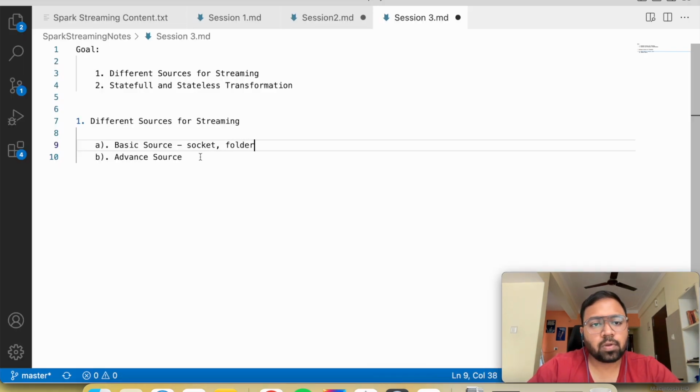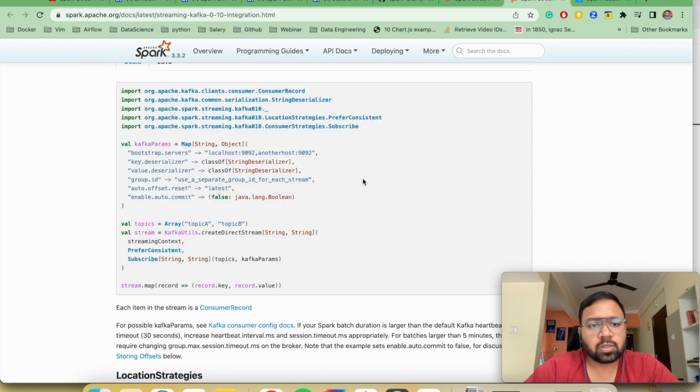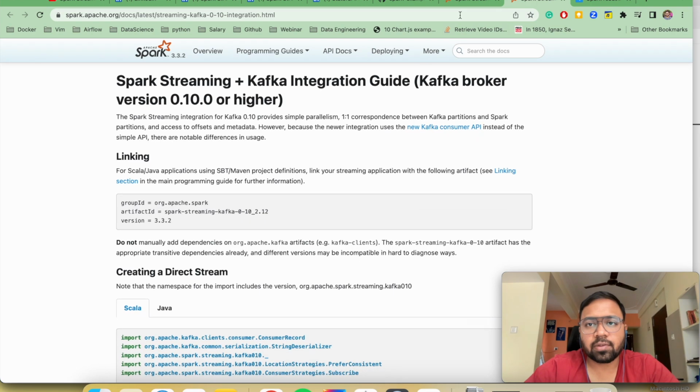Advanced sources can be Kafka, Kinesis, I hope the spelling is correct, or GCP Pub/Sub. Okay, so we can have this type of source. For basic sources we don't need any external libraries, but for advanced sources we might need some external libraries. If you follow their documentation, the Spark streaming documentation, it is clearly mentioned there.